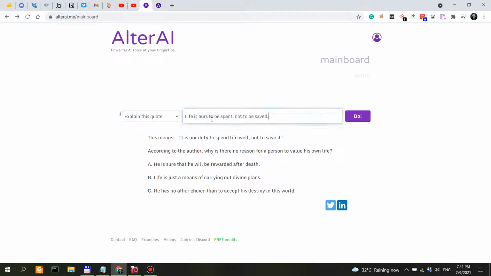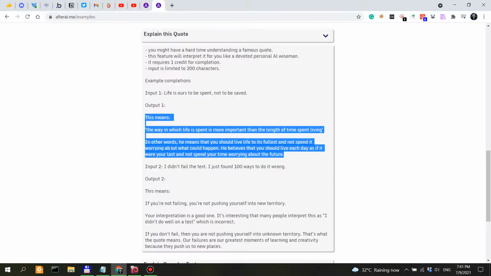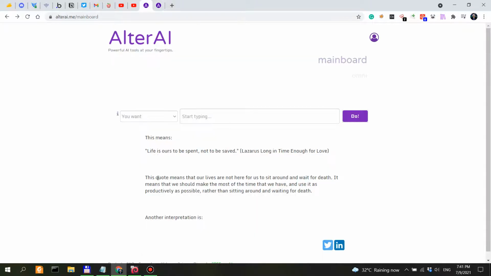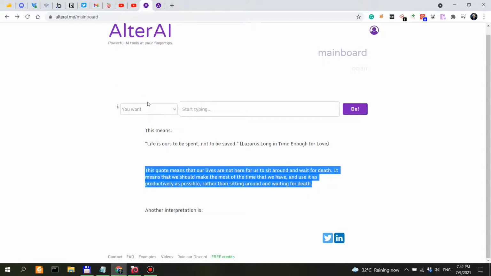Interesting. We can run it one more time and we'll probably get a different output. As you can see, it's different from what we got here. He means that you should live life to its fullest and not spend it worrying about what could happen. This quote means that our lives are not here for us to sit around and wait for death. It means that we should make the most of the time we have and use it as productively as possible rather than sitting around and waiting for death. So this is actually really good.